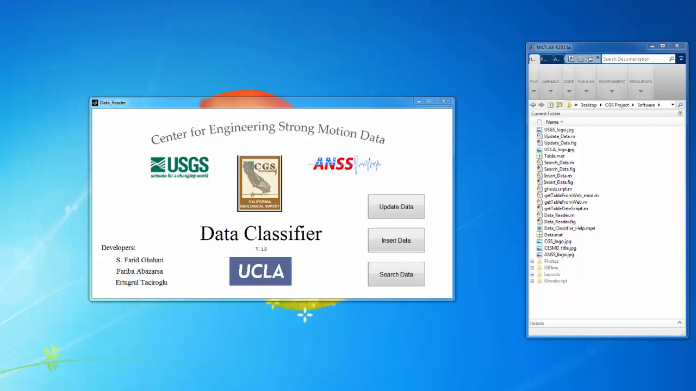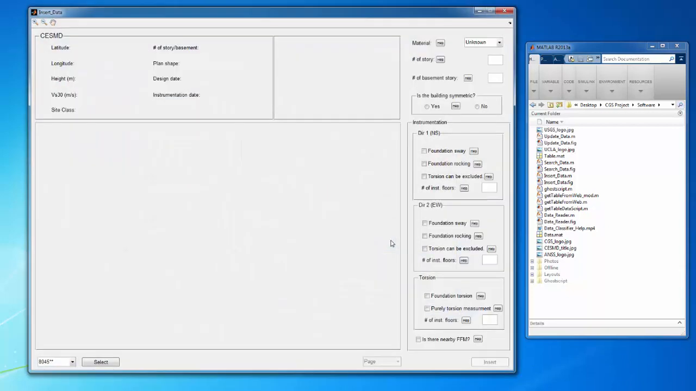Now we can go to the second part of the Data Classifier, which is called Insert Data. Note that if you have those MATLAB files and folders, I mean Table, Data, Photos and Layouts, you do not need to first run the update part and you can go directly to the second part. If this is the first time you run this part, in this menu you see a complete list of buildings, but all of them have 2 stars.